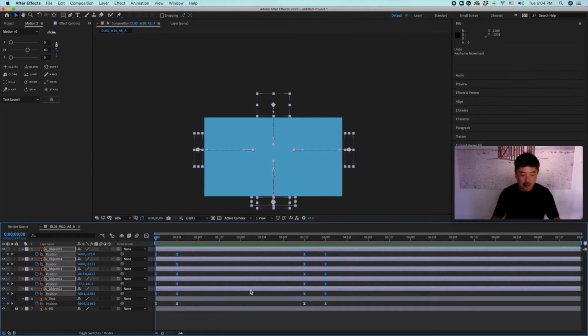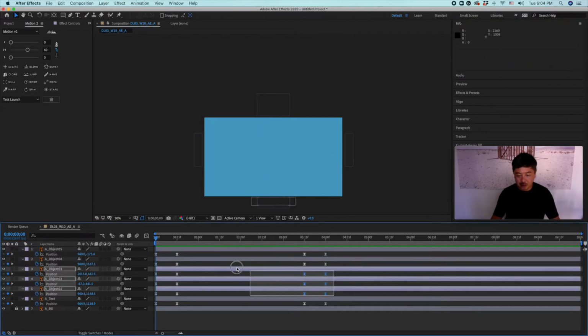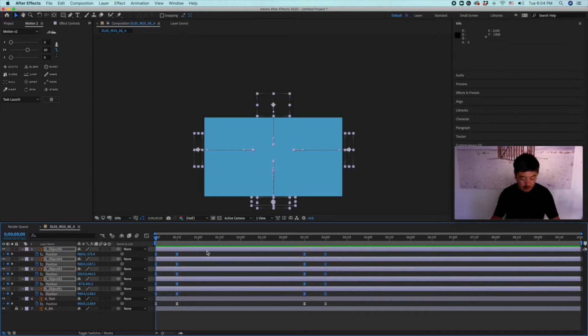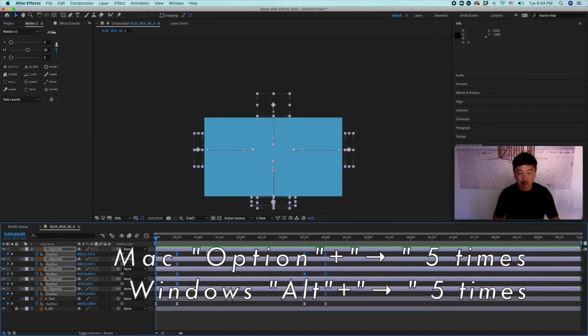But the easier way to do it is to select all of the keyframes, and for Macintosh, hold Option and right arrow 5 times. For Windows, it's Alt and right arrow. Option, right arrow. 2, 3, 4, 5.